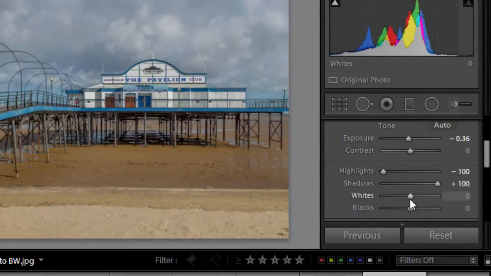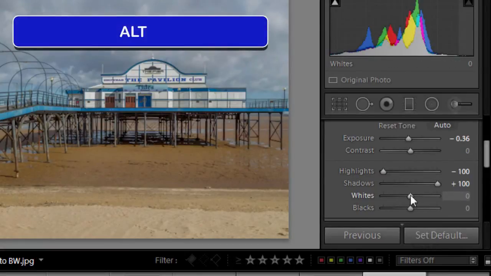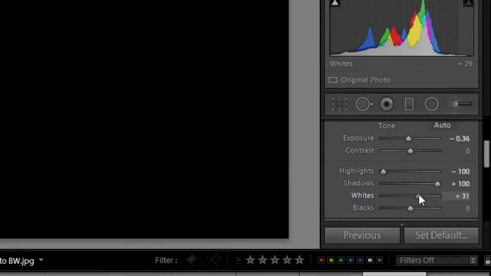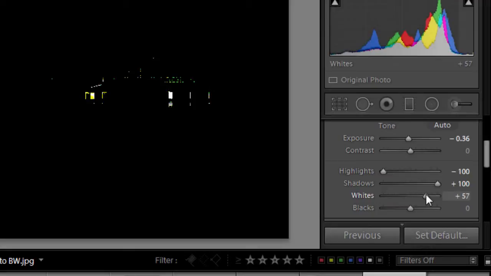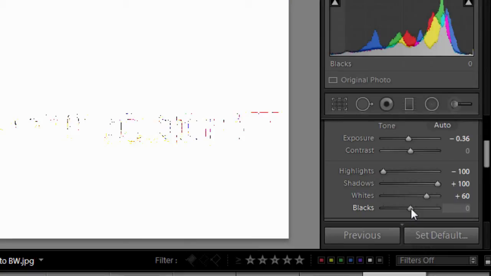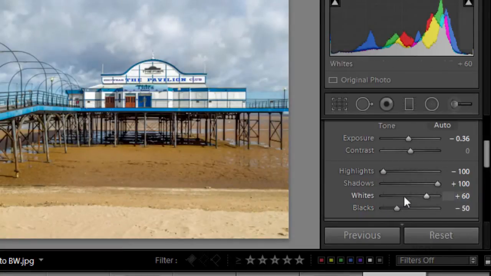And now I'll set the black and white points. I'll do that by holding the Alt key down and dragging the white slider. Now the image will go black, and I'm dragging this until I start to see some white appearing, which is the clipping. When that happens, I let go. Same with the black point, hold the Alt key down, click on the slider, the screen goes white, and I drag it until I get a nice bit of clipping and I let go. And that's those two set.